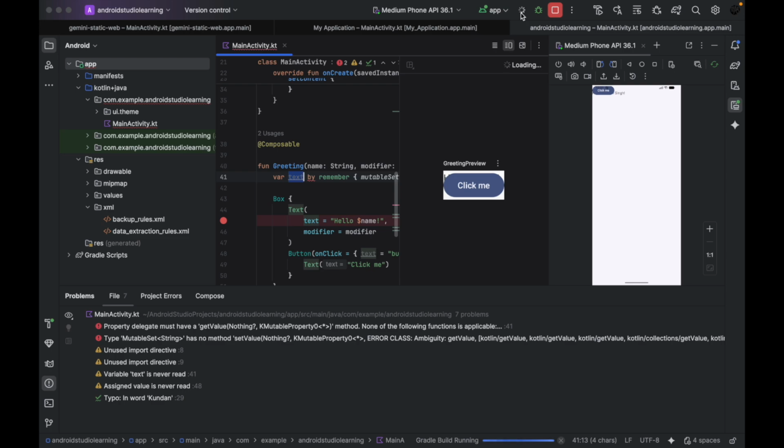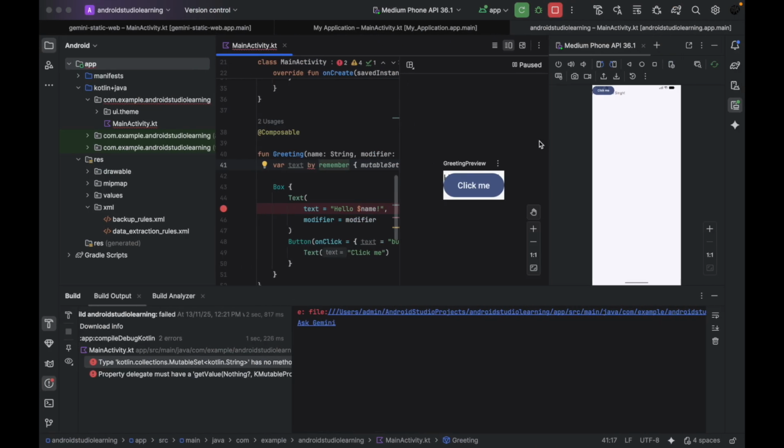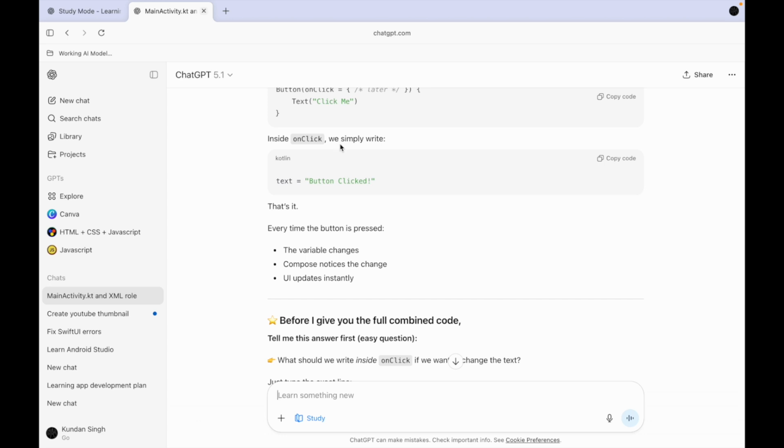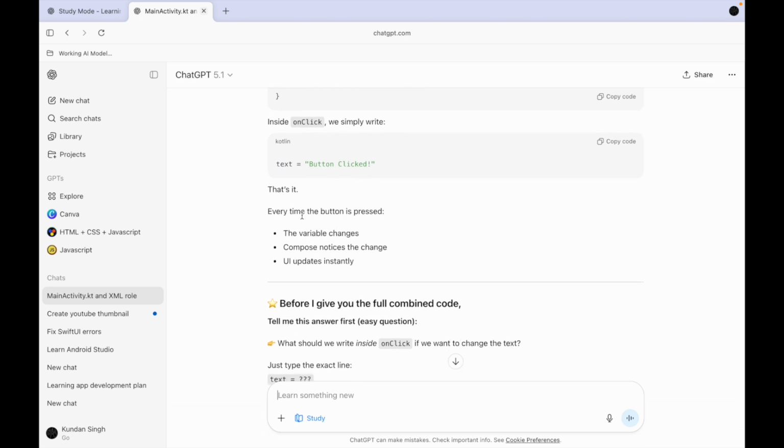Let me reload again. As you can see, the build is not working. Even if I click, nothing happens. So that is not the problem. So inside on click we simply write this. Every time the button is pressed, the variable changes. Compose notices the tiny change you updated.